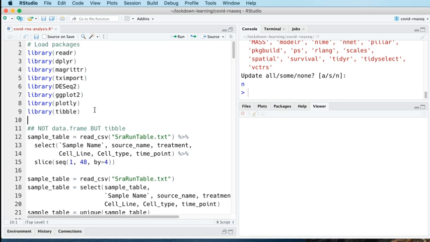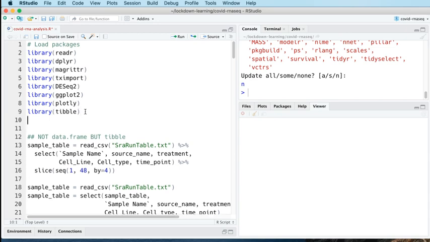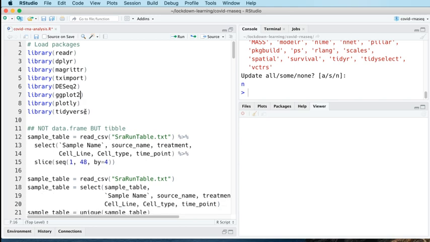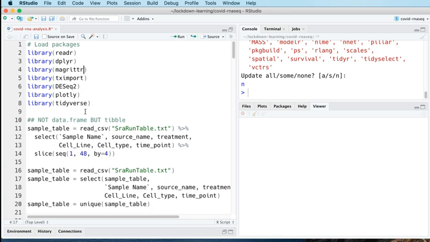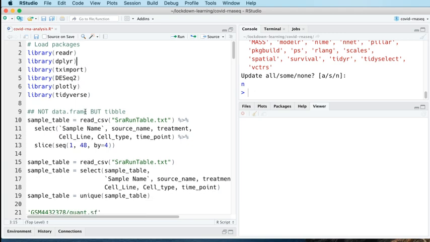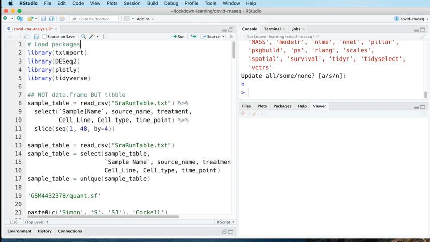So now might be a good time to tidy that up. Let's do that: library(tidyverse). And let's just get rid of the tidyverse packages individually, so that's tibble, ggplot2, magrittr, dplyr, and readr, and that makes things considerably neater.